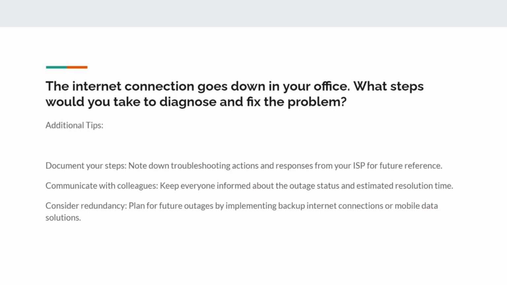It's very important to document all these steps. Keep everyone informed about the outage. Plan for a backup internet connection if it is not there.